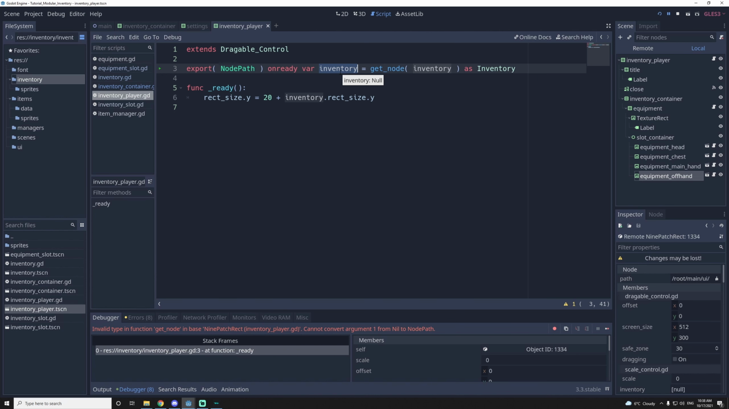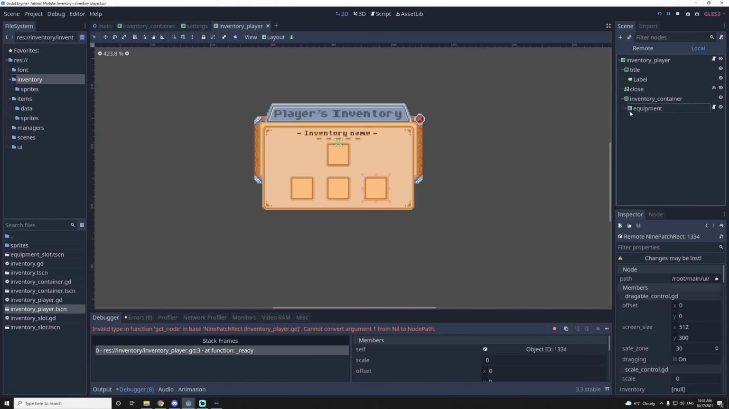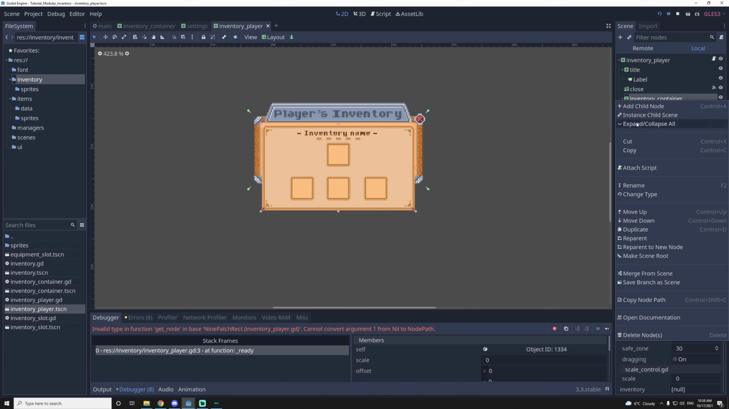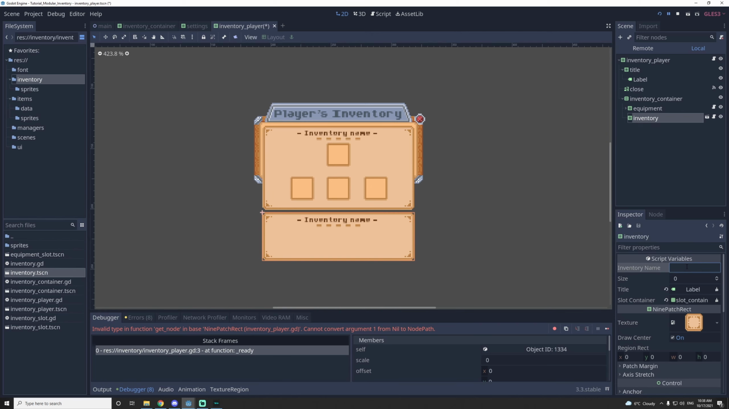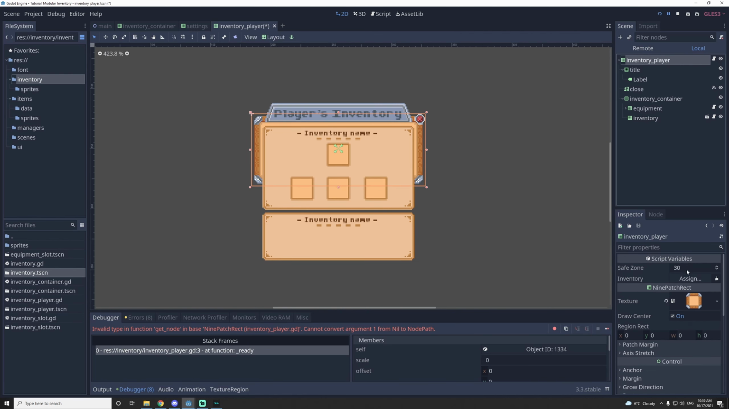Oh yeah, the player inventory needs an inventory. So I'm going to close the equipment node and inventory container. I'm just going to go here, grab the inventory TSCN and add it. So this could be the left pocket size. Let's make it 5. All right, so inventory player, assign the inventory there and start.